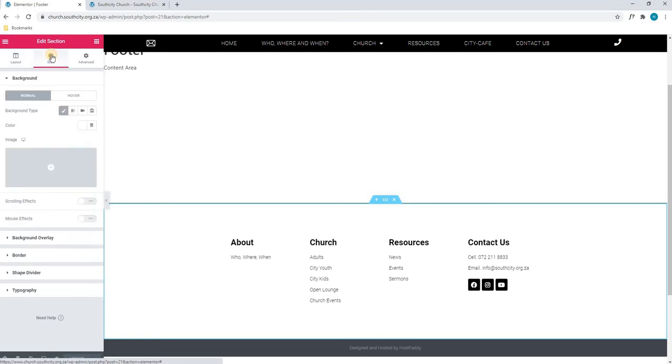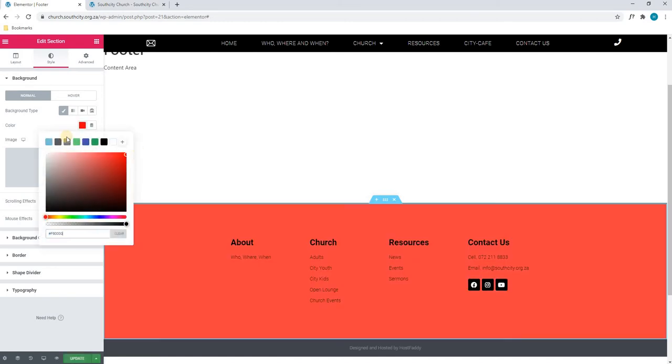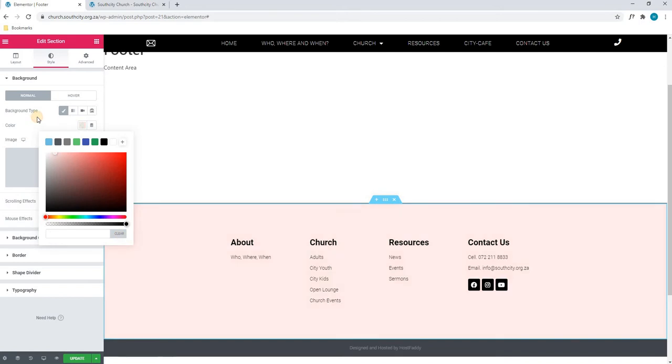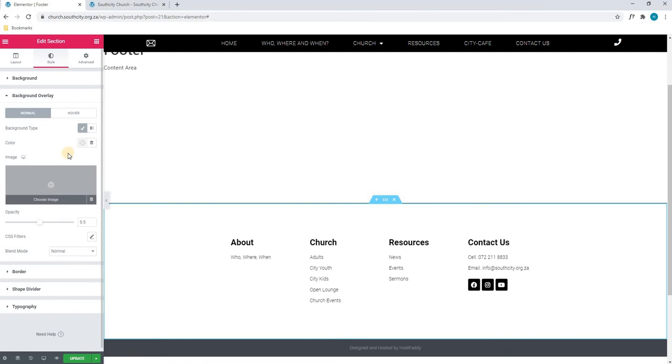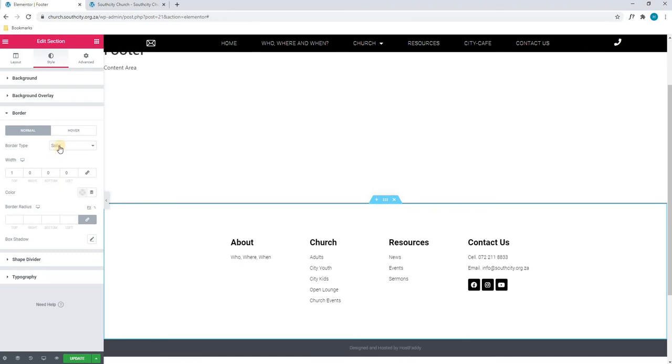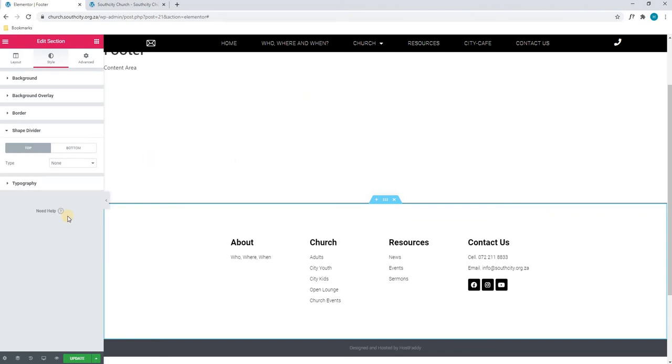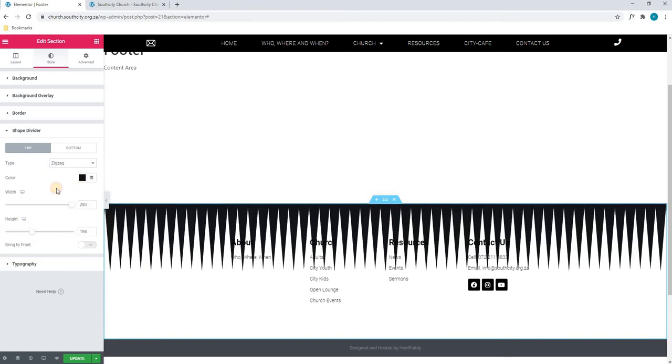Moving on to the styling section, we can choose to add a background image or color to this entire section. Once we are happy, we will move on to the background overlay. Again, here we can choose to either add an image or a color as a background overlay. For the border section, we can choose to add a border. As you can see, we currently have the border set to solid with a width at the top of 1. And as you can see, that creates a divider for the footer. Moving on to the shape divider, we can add one to the top or to the bottom, and we can style it accordingly.